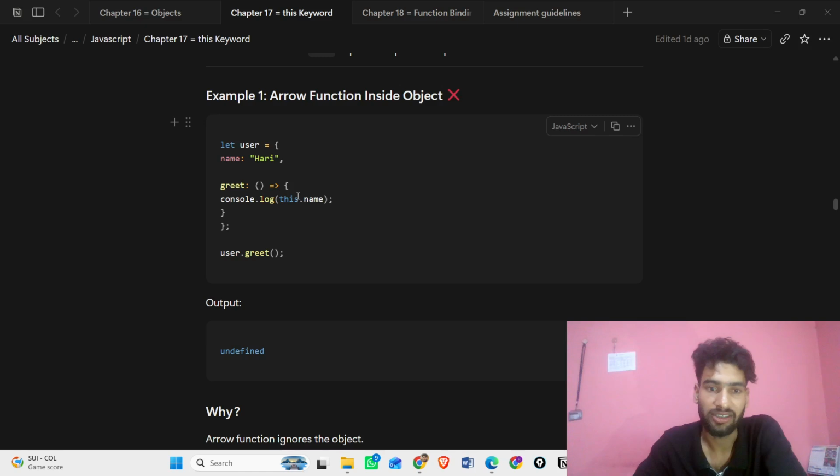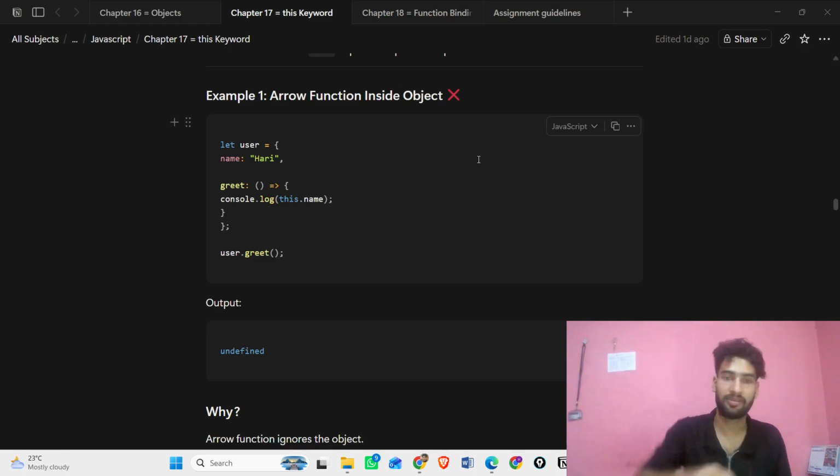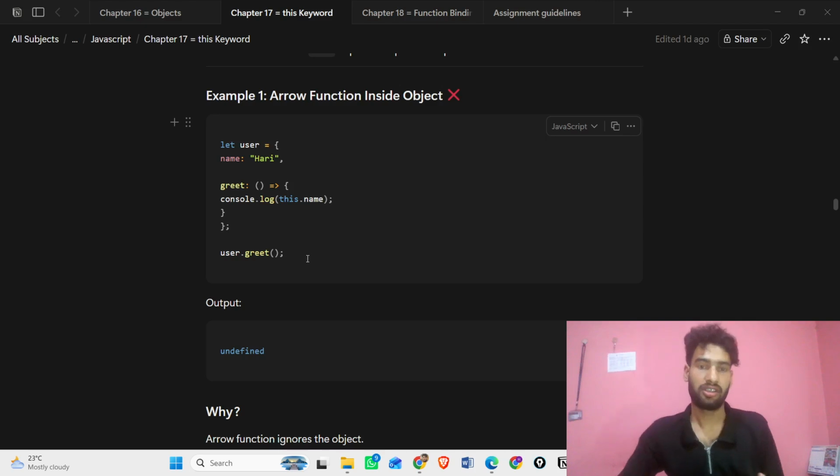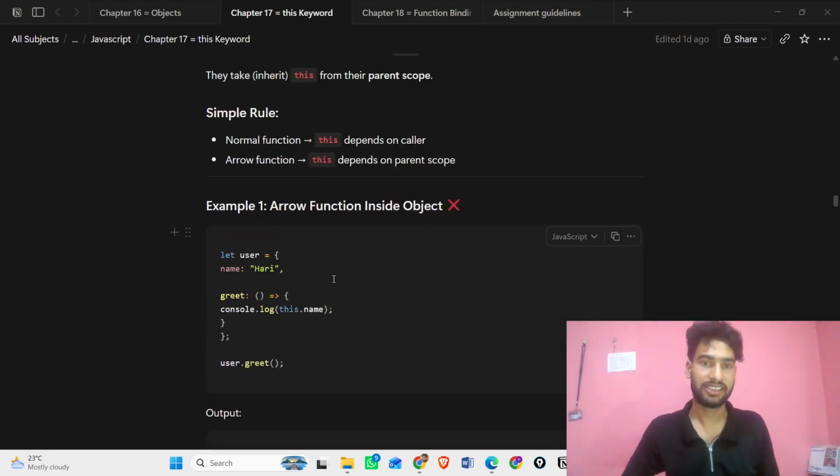Let's see the example. When we write this kind of code, which is the same as the normal function, this will give us undefined, because this depends on the parent scope.